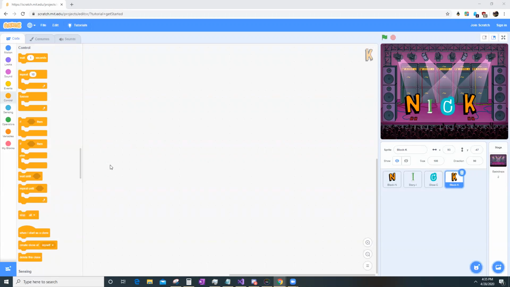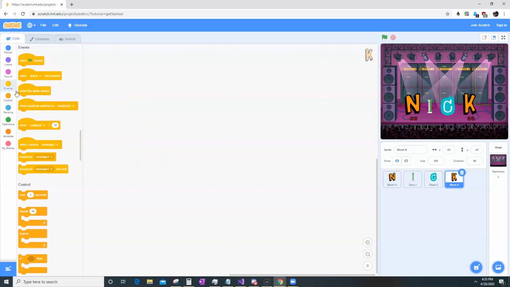Again, we're going to repeat the process because the activation key for this animated name rock band is space. So let's go to events. When space key pressed, if you look down a little bit, you'll see the wait. Let's change that to 2. And then let's get a repeat, which repeats whatever's inside of it.